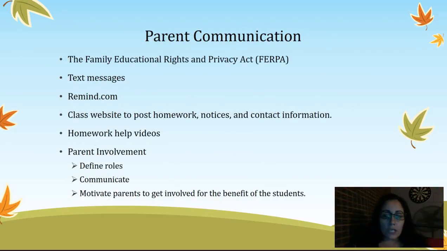The Family Educational Rights and Privacy Act, FERPA, is a privacy law protecting the student's educational record. FERPA regulations are also important to me because I need to be informed of the handling procedures when it comes to my students' identifiable, educational, and disciplinary information.